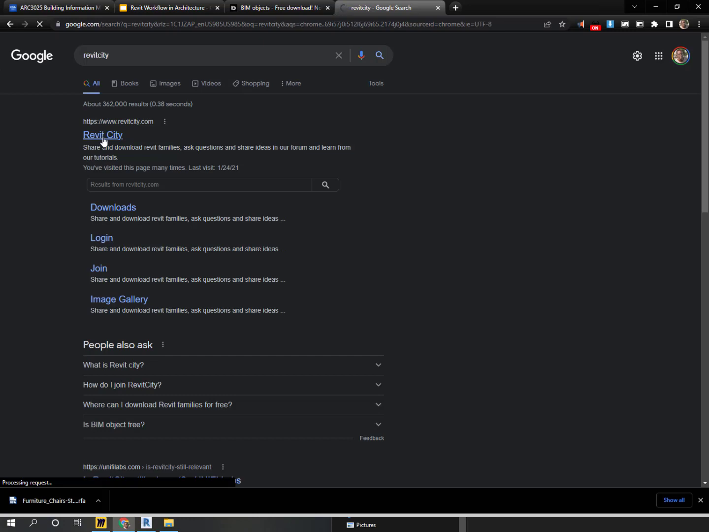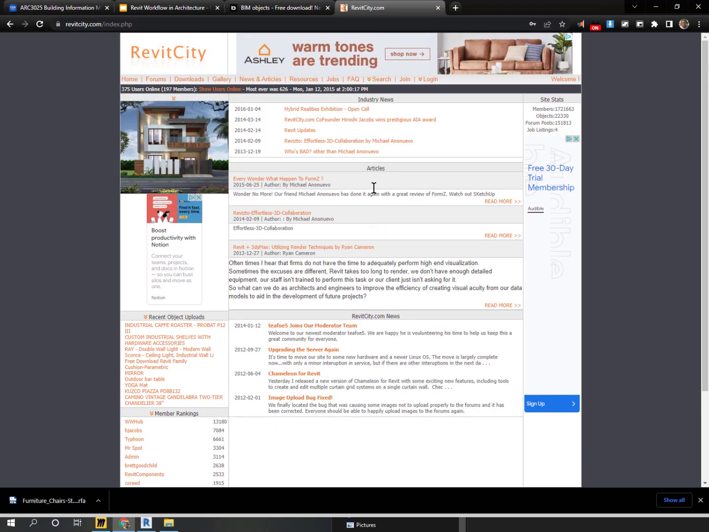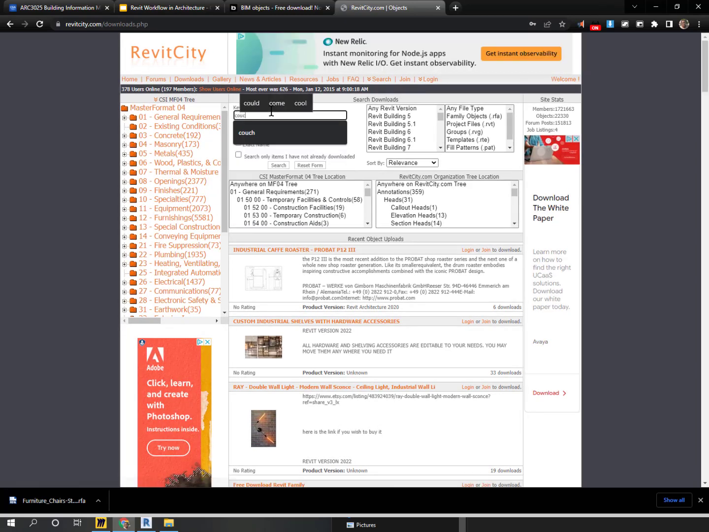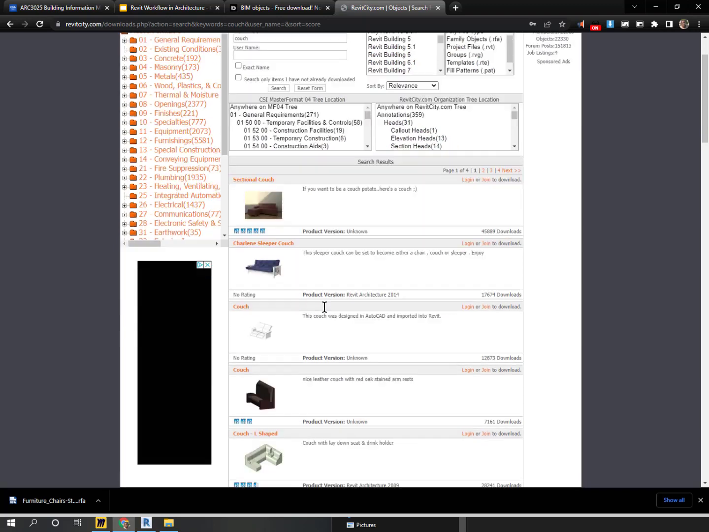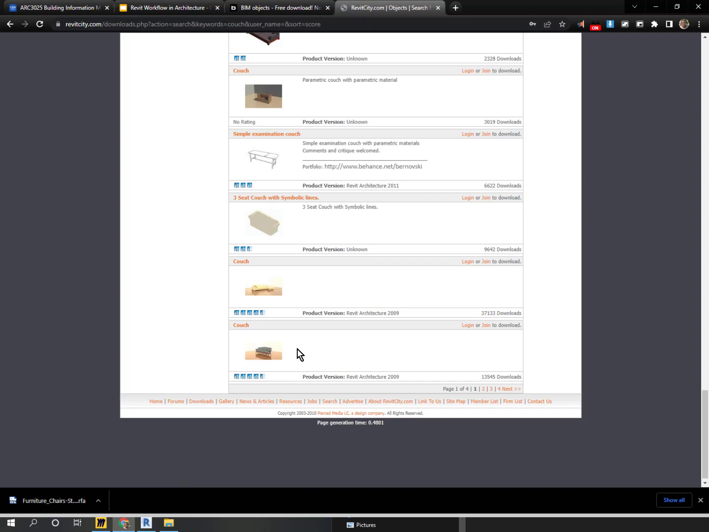The website is a bit slow because I suspect they don't have all the top-notch servers to be as fast as other websites. It's still loading. There it is. And it might not look so impressive when you look at it. However, when you go to downloads here and you go to search, in this case let me search for couch again, you'll notice that you'll find way more options for couch than even the Autodesk. And look, you have different pages.